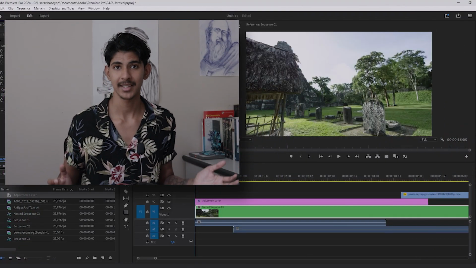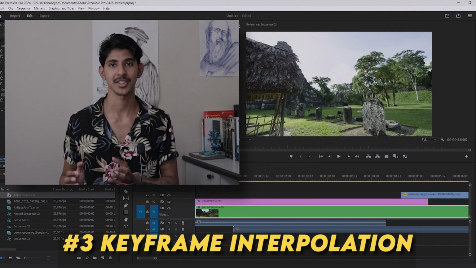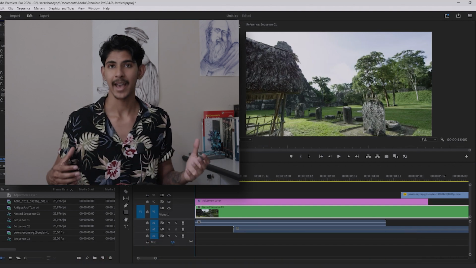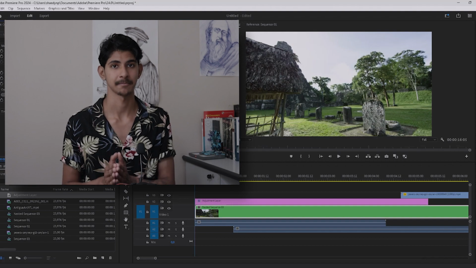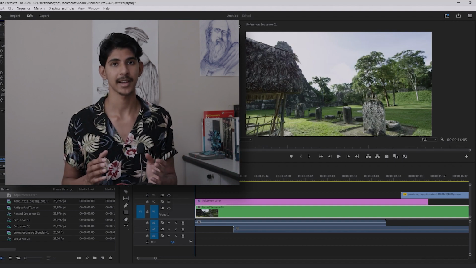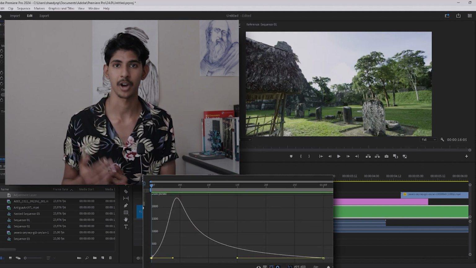So onto our third tip, we have the editing or interpolation of keyframes. You've probably added keyframes before in Premiere Pro, but you probably don't know that you can actually edit them. If you're familiar with Adobe After Effects, you would know that this is very similar to the graph editor.